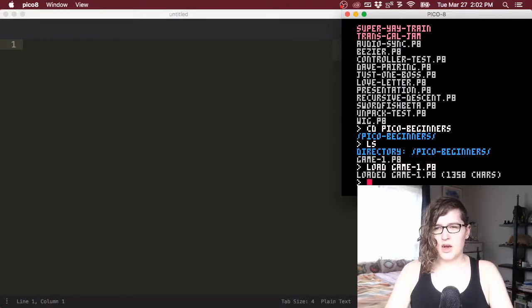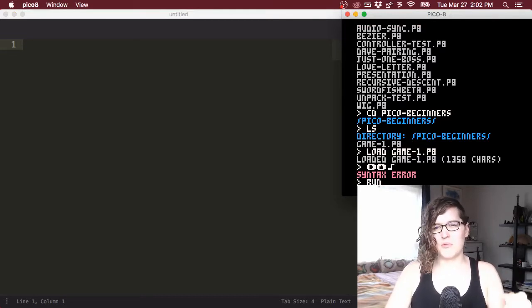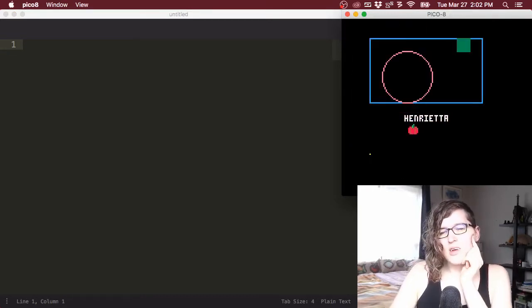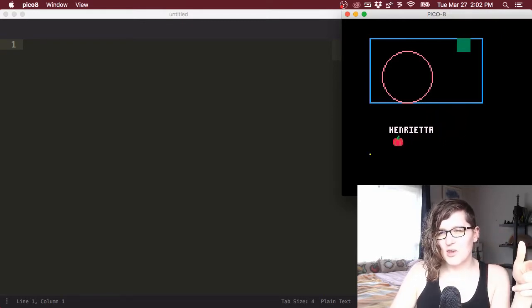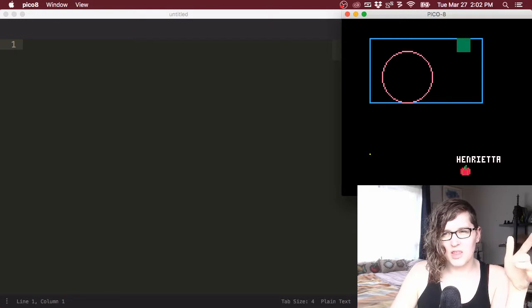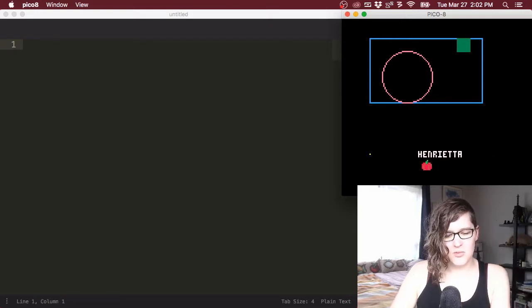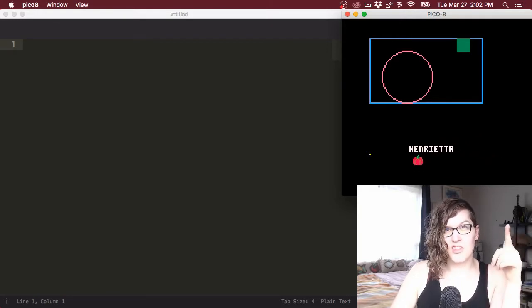So I just loaded up game-1, which is the game we worked on. And if I type run, we can run our game. Last time we made a little pumpkin, a red pumpkin named Henrietta that can move around the screen. I'm controlling it with the arrow keys right now. And if you press Z, it makes a little sound.